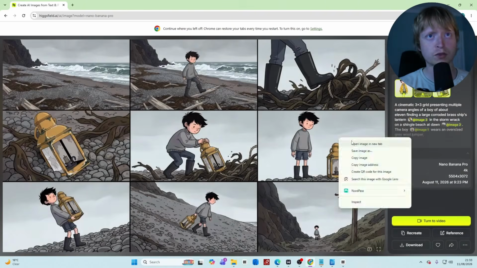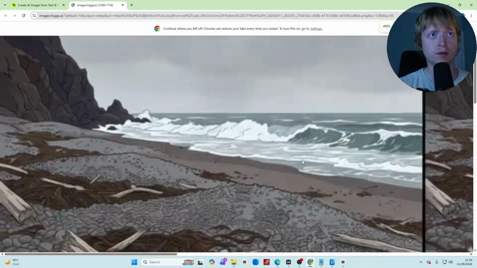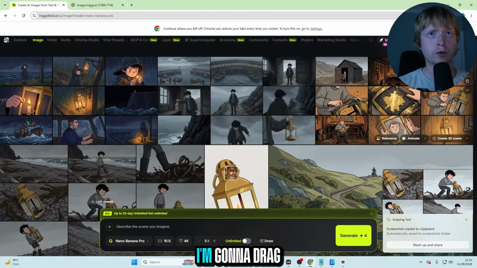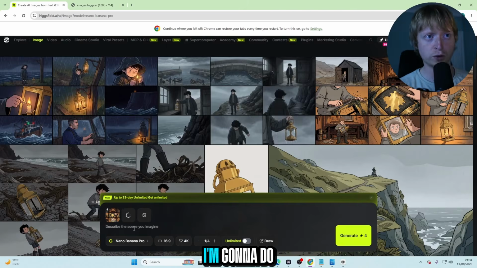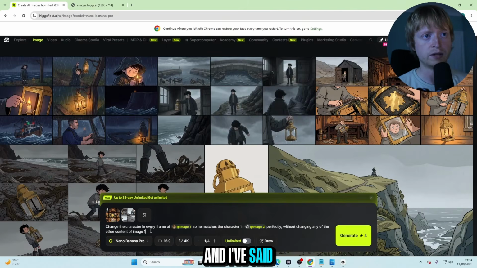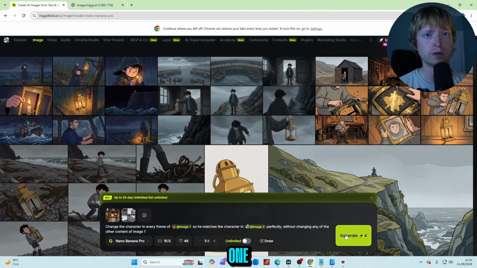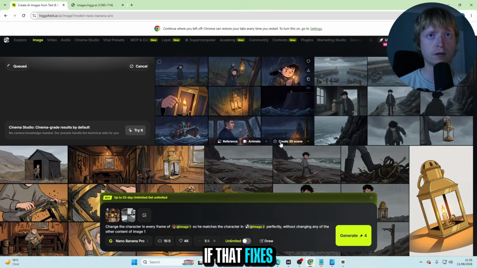And what I'm going to do is I'm just going to zoom in on this image. I'm just going to copy this across. I'm going to drag this in here. I'm going to do a spot edit. And I've said, change the character in every frame of image 1 so he matches the character in image 2 perfectly without changing any of the other content of image 1. I'm going to see if that fixes our issue.